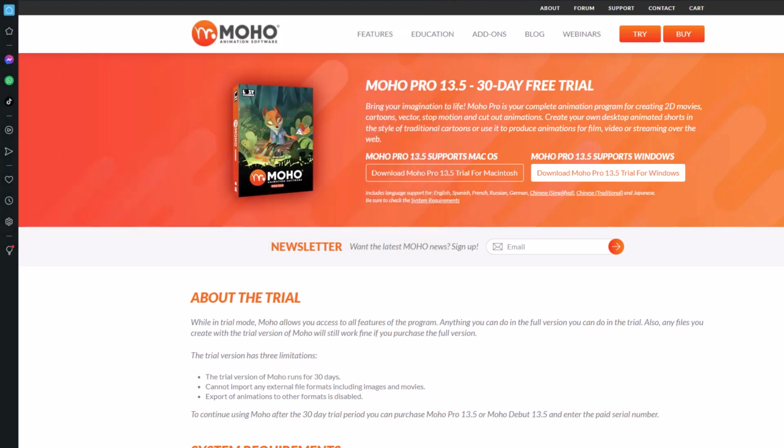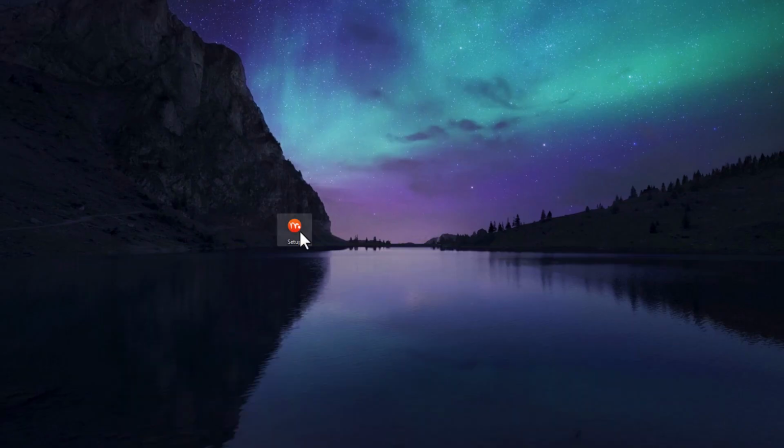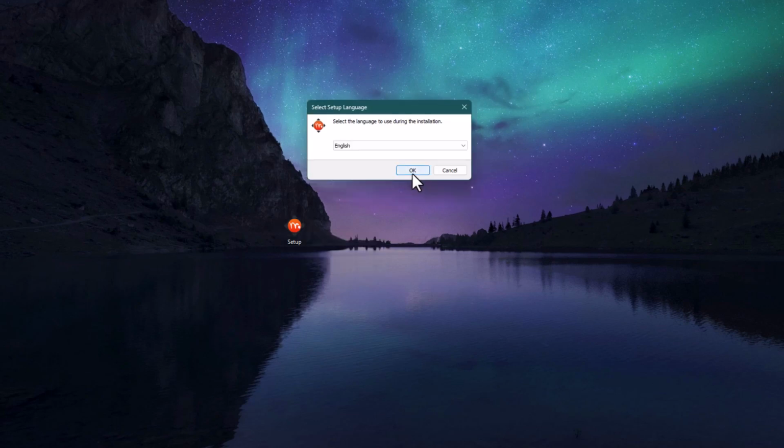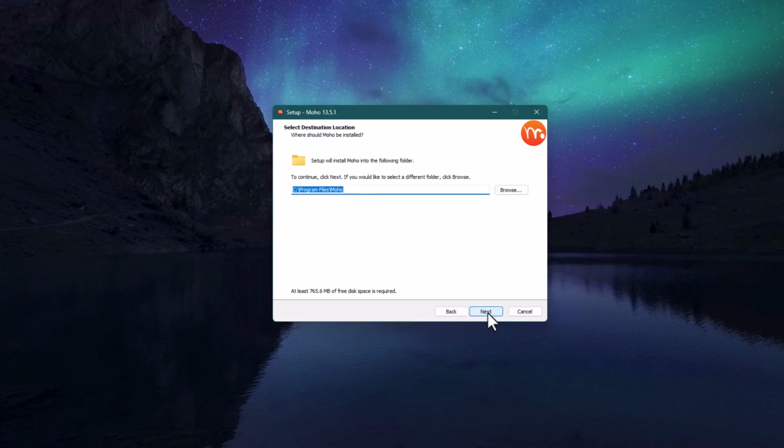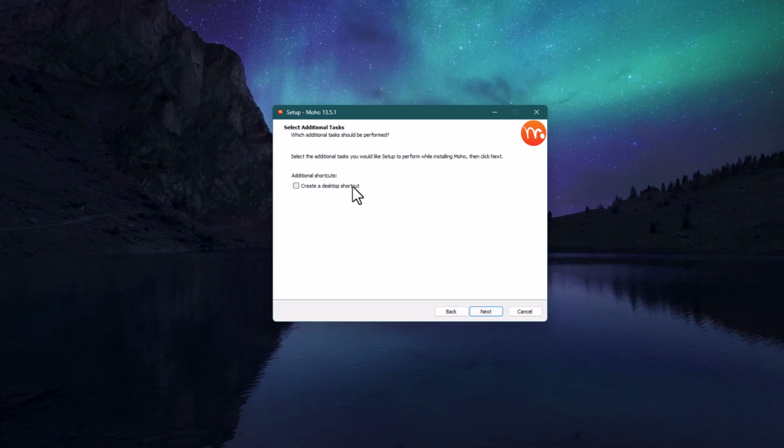So let's begin the installation, right? After the download process, you're gonna double click this icon on your desktop. Then I'm gonna select language. English is fine with me. I accept the agreement. I'm gonna leave this default. Next, create a desktop shortcut. Then I'm gonna click install.